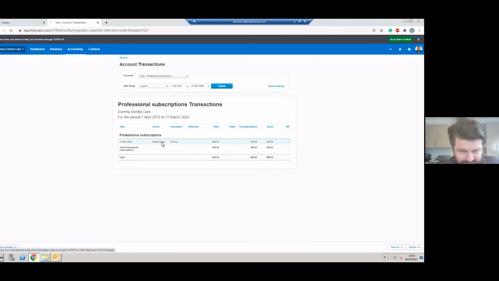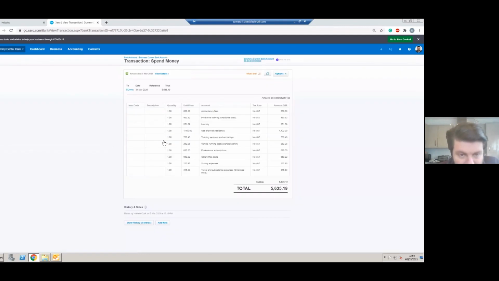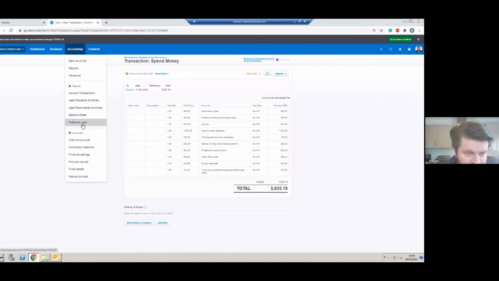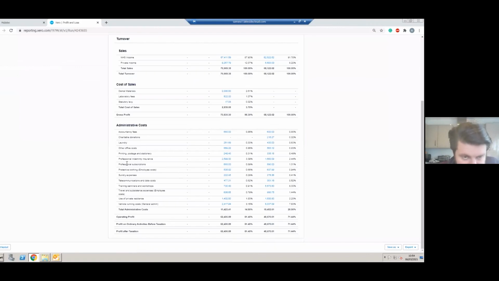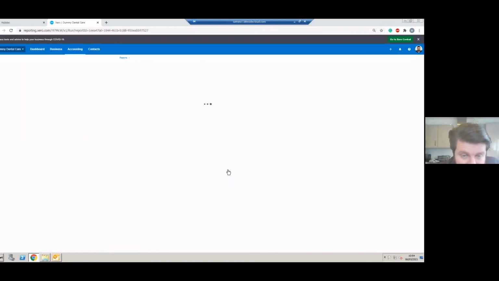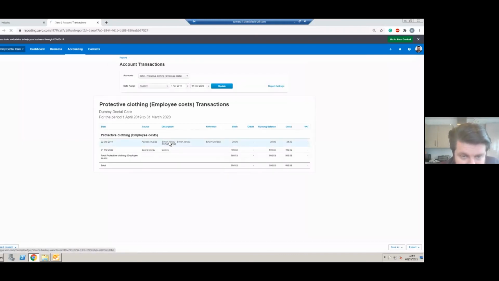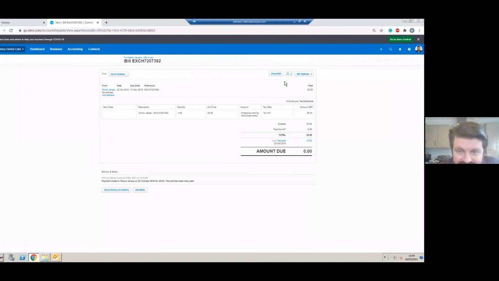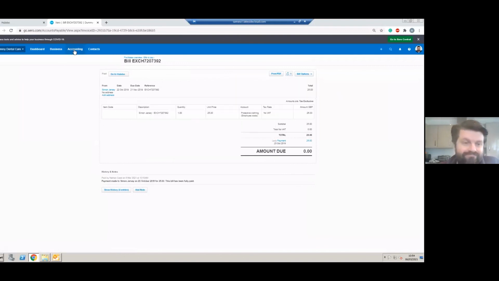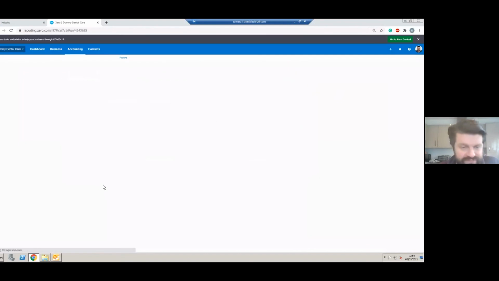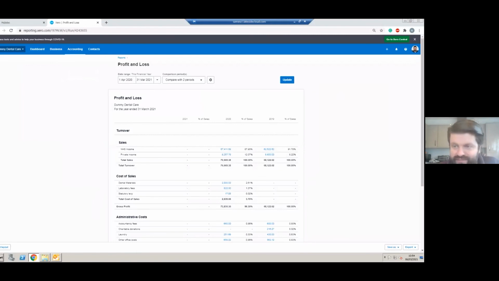So subscriptions, actually that was just a journal. So actually I'll click in the cost that I put in. Protective clothing, there should be that £25 invoice in there, and there it is. So it's very tidy for all parties. And that's the demo. Fantastic.